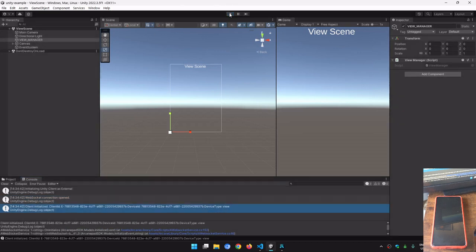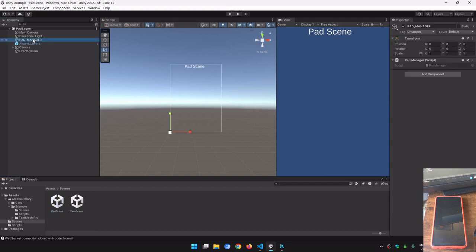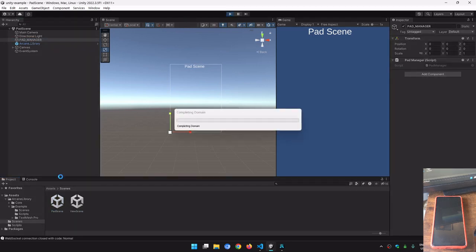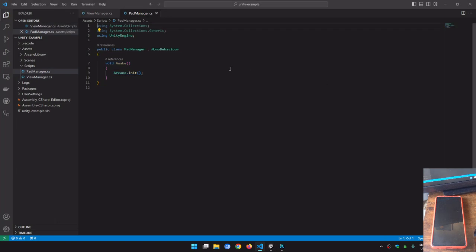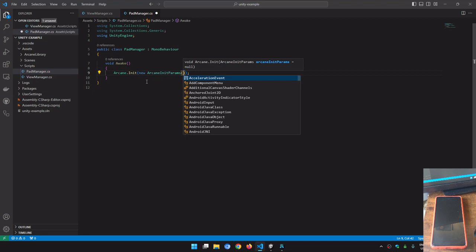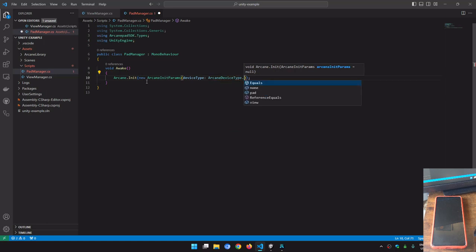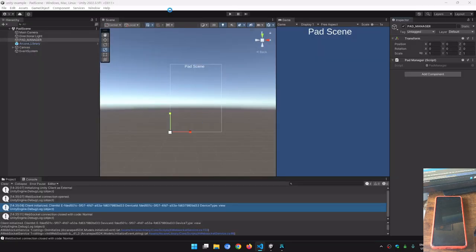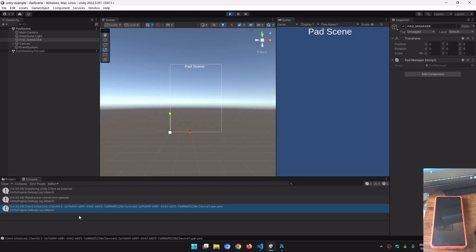Perfect. And if we go to our pad scene and we press play, it's going to initialize it as a view. Yeah, we need to update the code here. So here we need to initialize with params: new ArcaneInitParams, and we're going to say device type is ArcaneDeviceType.Pad. And now if we press play, it is initializing with device type pad.